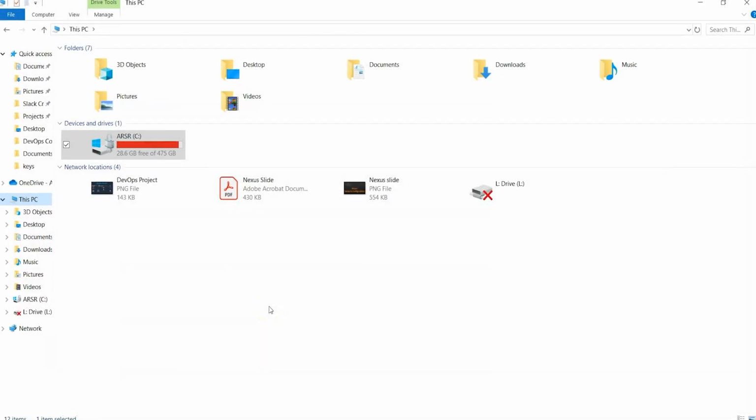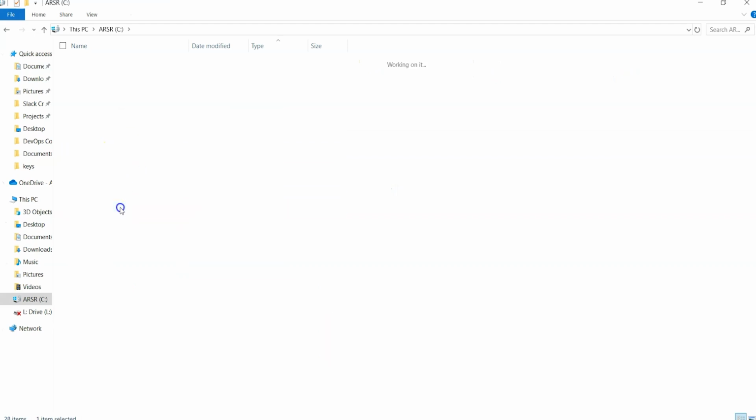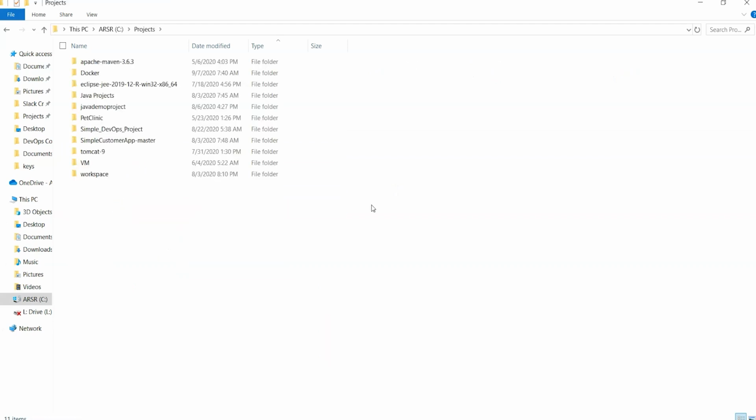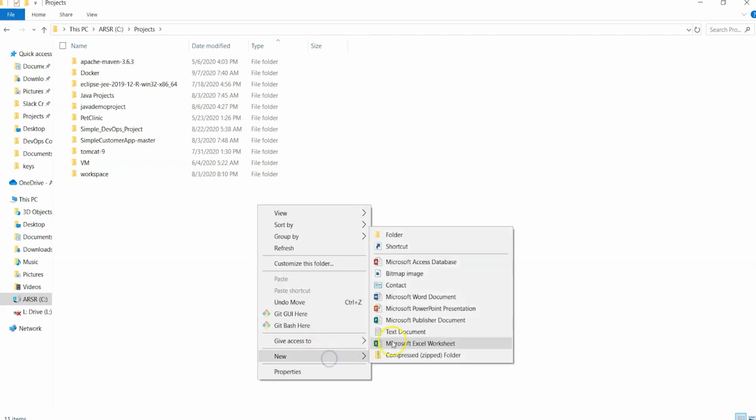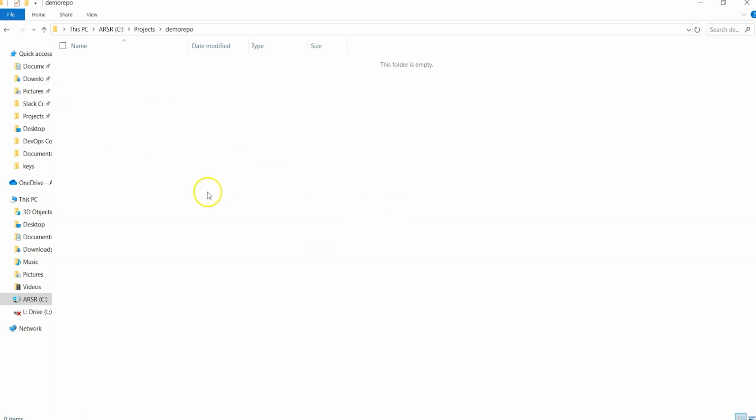Okay, this is my PC. I'm going inside my C drive. Under C drive, I'm going to a folder called projects. Here I'm going to create a new directory. So let's create a new folder. I'm giving this folder the name demo repo, and going inside demo repo. So this is my demo repository, and if I see the path, C drive, projects and demo repo is there.